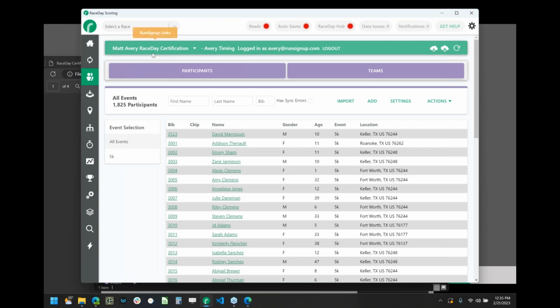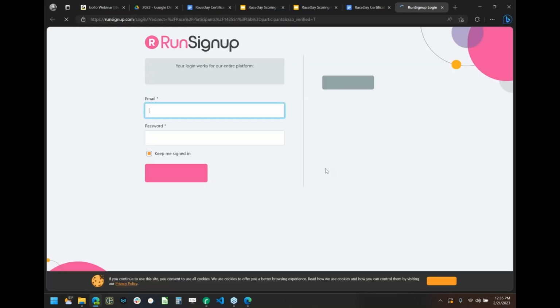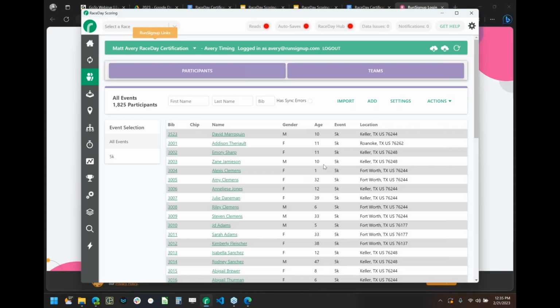I can use this RunSignup links area now on the name of the race and go look at participants here if I wanted to. So you can do all sorts of stuff. I'm not logged in quite yet, but now I have all my participants in here. I know they're syncing to RunSignup. We are ready to move on.